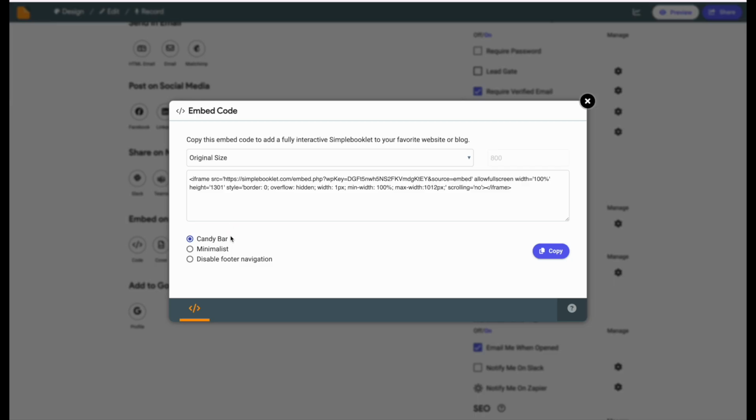And then we also have some navigation options right here, so you can choose how your nav bar appears. The candy bar displays a clean bottom navigation bar. Minimalist shows a compact bottom navigation button, or you can choose to disable footer navigation entirely. You can always customize navigation styles later in the Design Nav Layout tab. Once you've selected your display settings, click Copy to copy the embed code.